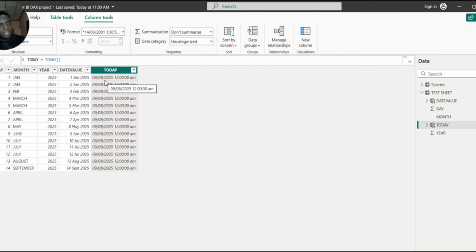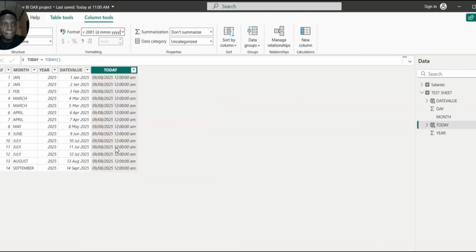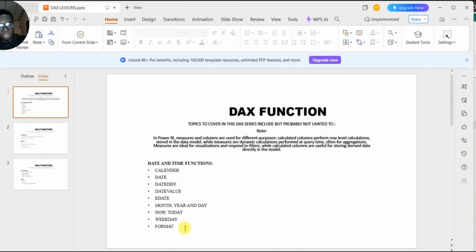So 9/8/2025. This time is wrong, so we can easily format it by going here and changing it to this. Formatting it a little bit, it's going to show just the date. All right, good. Once we are done with this, let's move on to the next one, which is weekday.